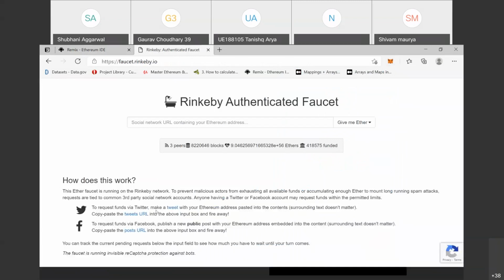If you posted your address on Twitter, then the Twitter link is posted here, and after you copy it here, you have three options: 3 ethers for 8 hours, 7.5 ethers for 1 day, and 18.7 ethers for 3 days. This means that you have 3 ethers. After 8 hours, you have another 3 options.